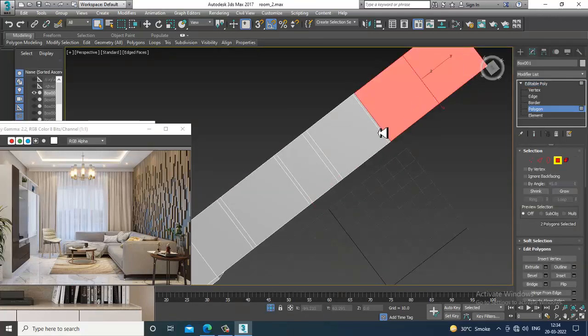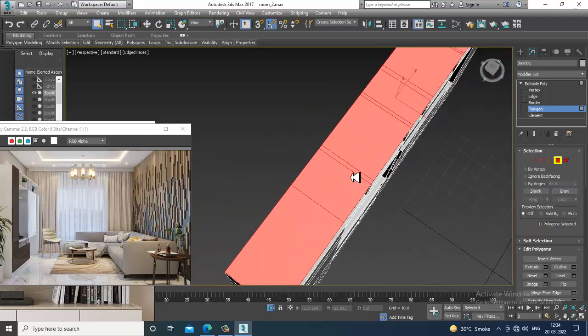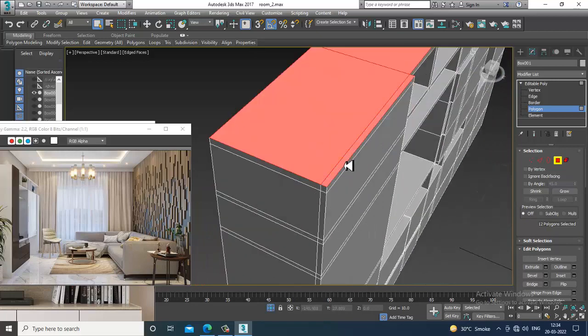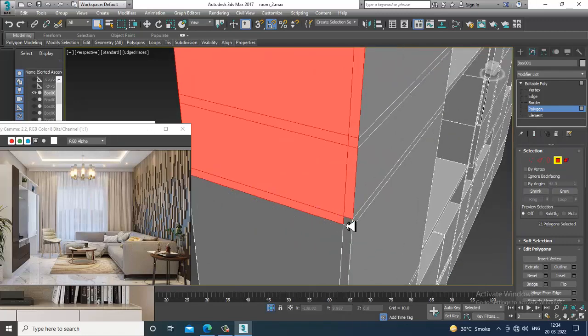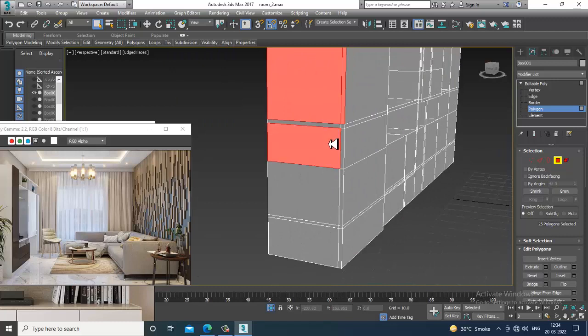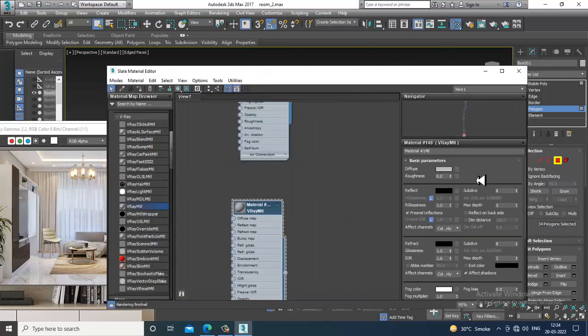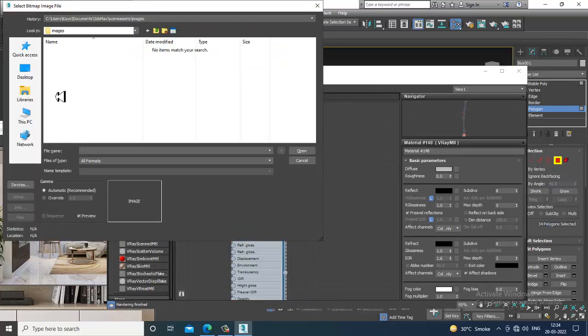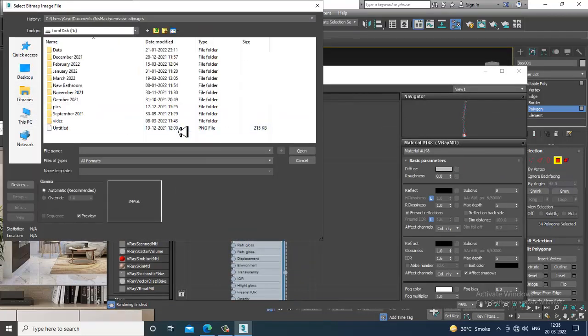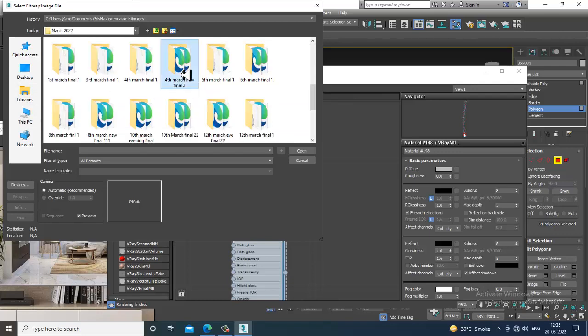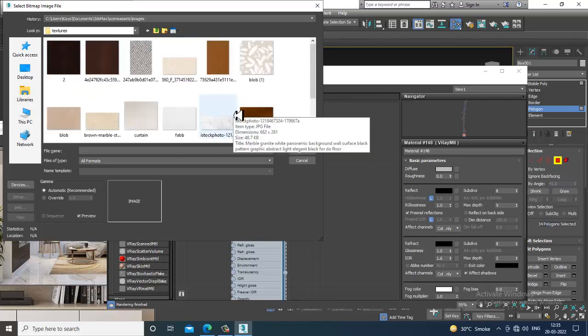So let's go over here and select the polygons. Select all these polygons over here, go into material, go into the bitmap. I'll open this folder, go into the texture part, and assign a texture over here.